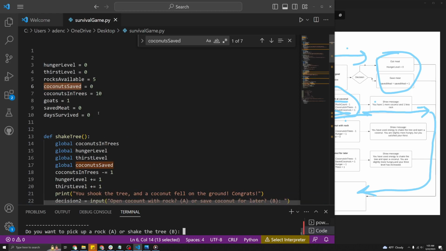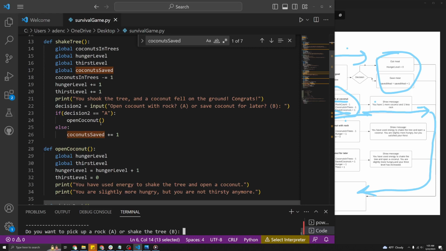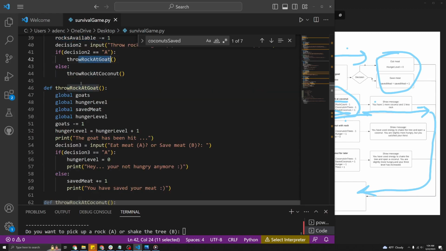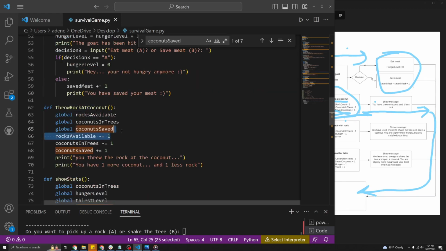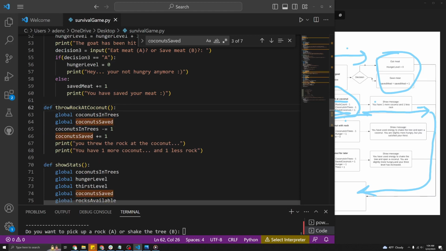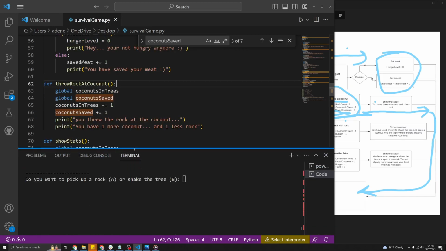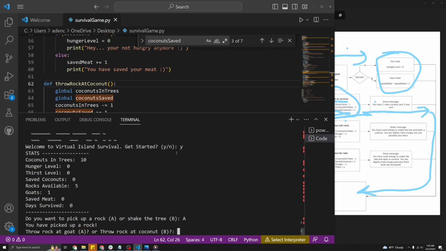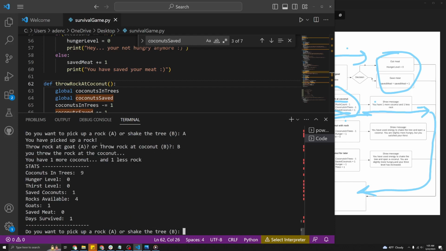How many times are we getting rid of the rock? So, we pick up a rock, rocks available minus 1, and we throw the rock at the goat, or we throw the rock at the coconut. We should not worry about getting rid of the rock here. That's the issue. We don't want to get rid of the rock again after throwing a rock at a coconut. Yeah, that just doesn't make sense. I want to pick up a rock, and I want to throw the rock at a coconut. Now we have 4 rocks. That makes more sense.